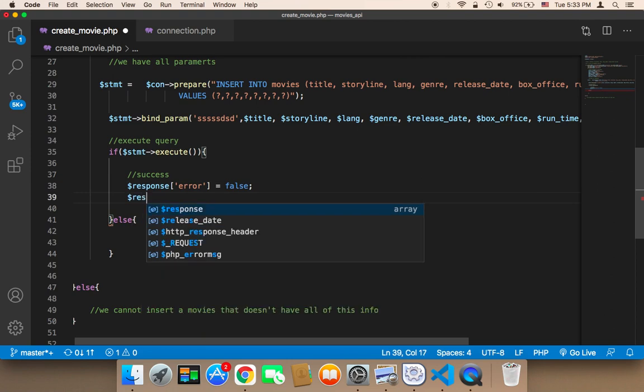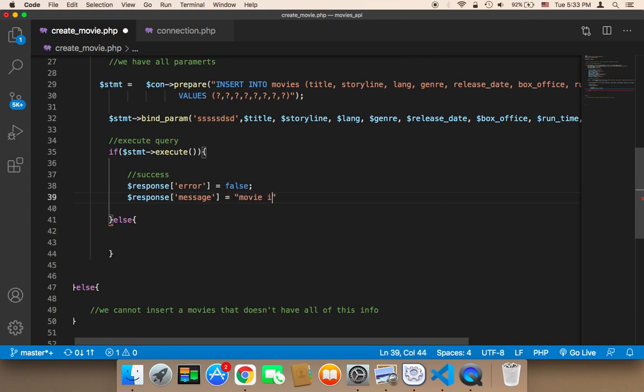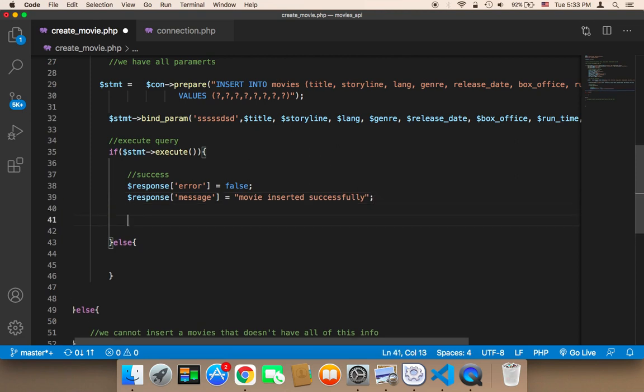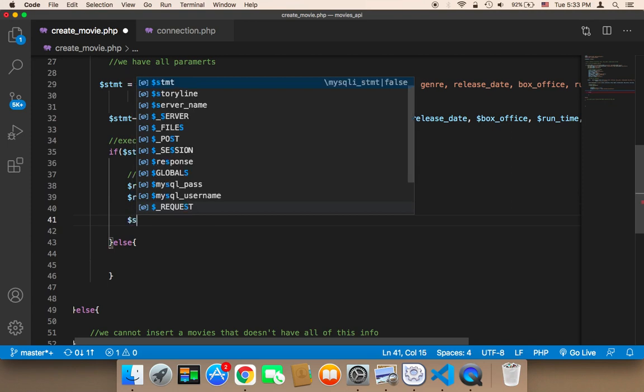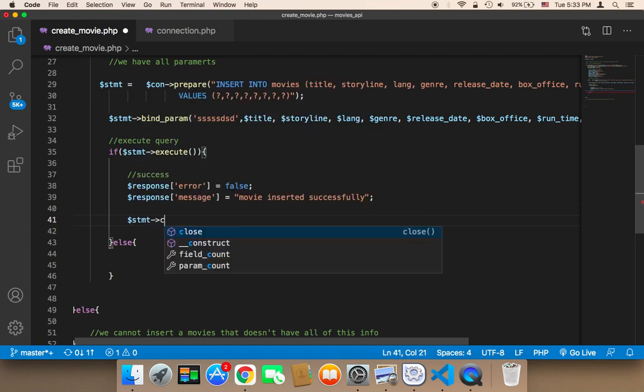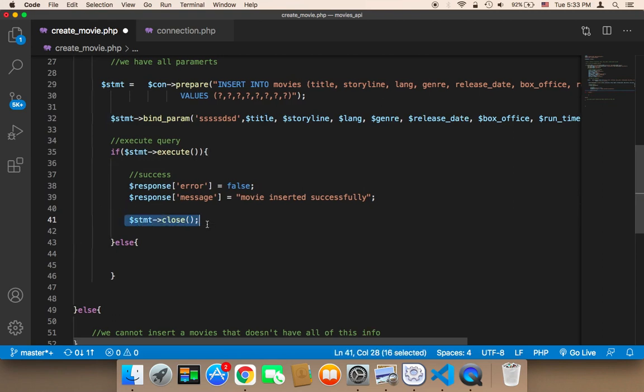And the message that I'm going to append to the response is going to say movie inserted successfully. And finally, we close the connection with the database. So here I'm going to say statement and then close to close the connection. This is considered one of the best practices. If you don't add this code, it's fine, but it's better to add this code.